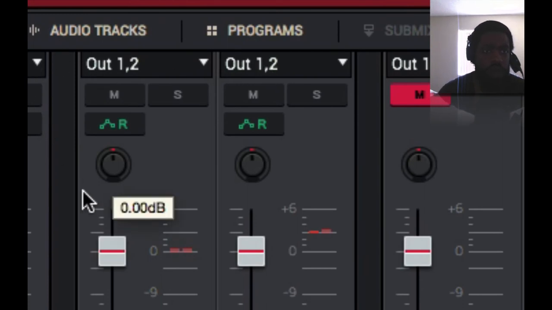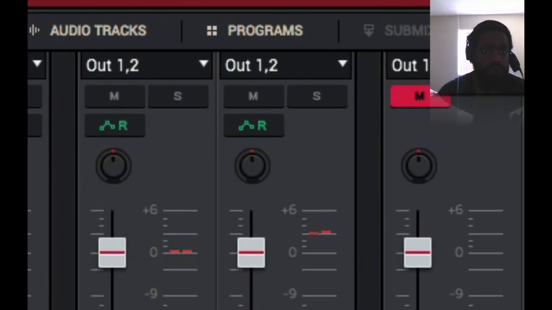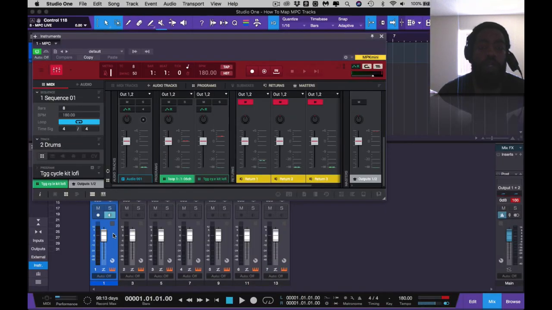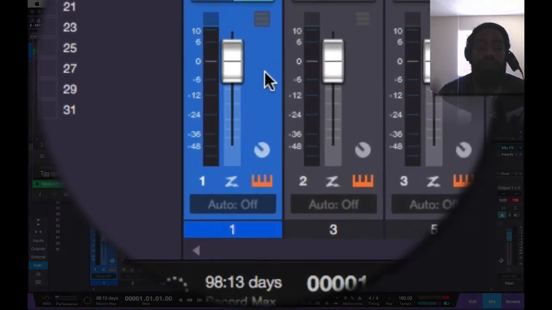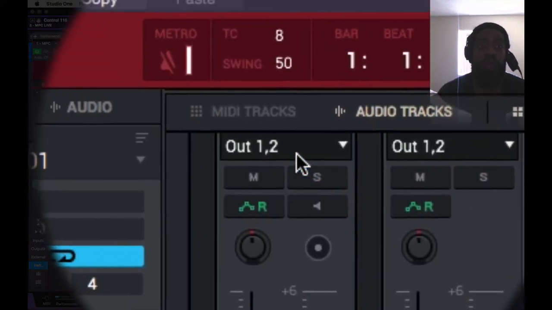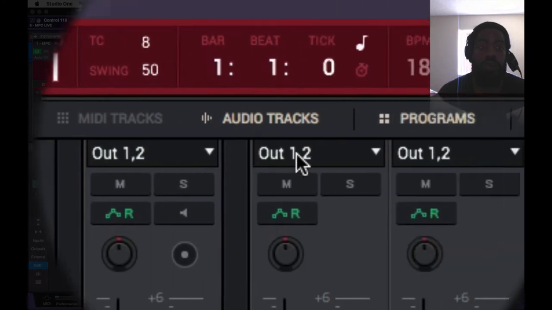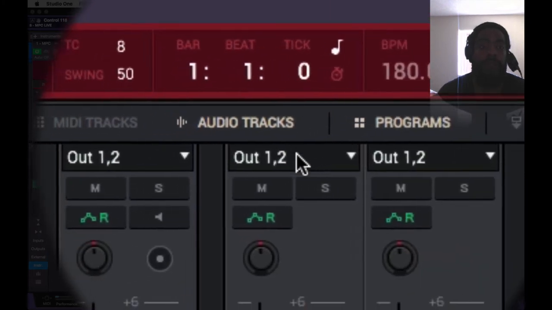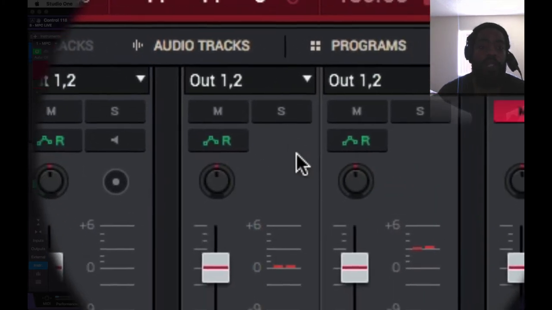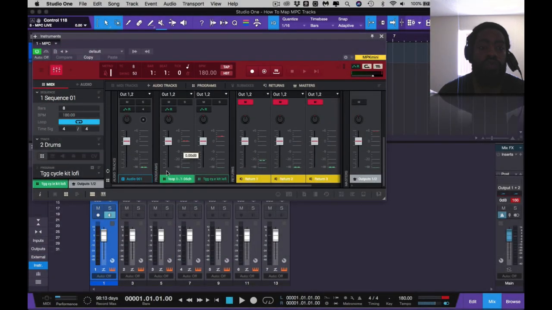So channels one and two, well, output one and two inside of your MPC software becomes channel one on your MPC, or the track one is one, and that's also one and two. Now output one and two is my sample.